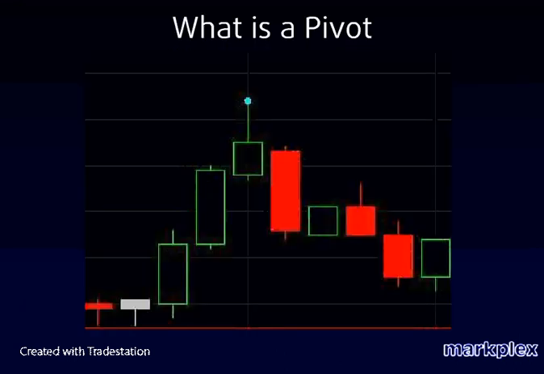In this video tutorial we're going to look at pivots and especially the TradeStation pivot function. So first of all, what is a pivot? You can see in this chart here I've marked a high pivot with a little blue dot, and a pivot essentially means that this price here is higher than this price and this price and this price, and it's also higher than this price and this price and this price, or rather the high of those bars.